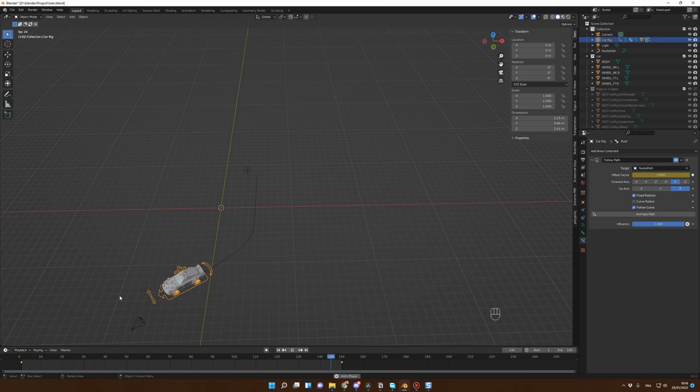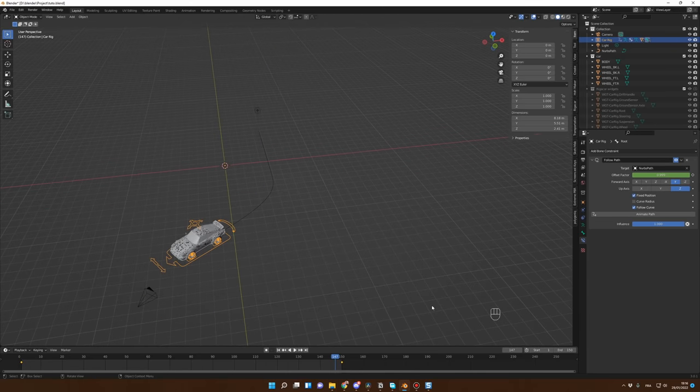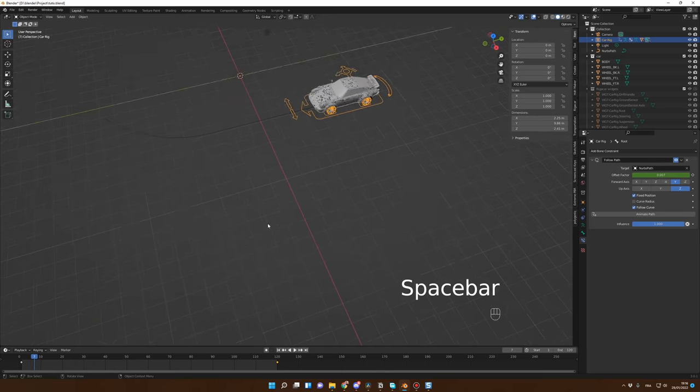Okay, cool. Maybe I feel that my car is a little bit too slow, so instead of 150, I will go to 120. Okay, let's just finish that, 120. And now because we have fewer frames, the car will be faster. Okay, cool. Now we have this.